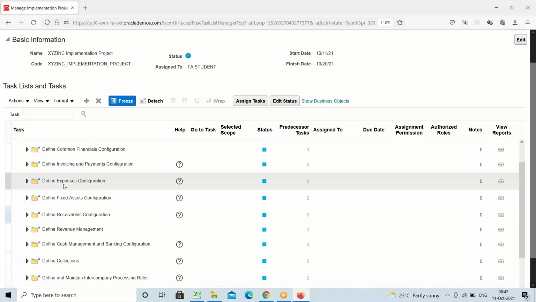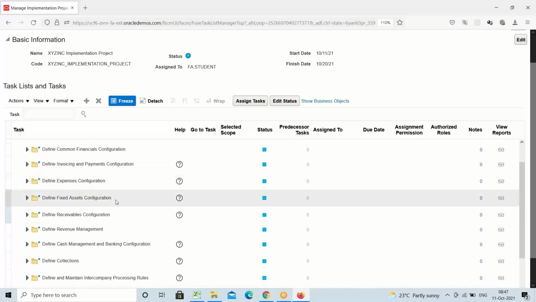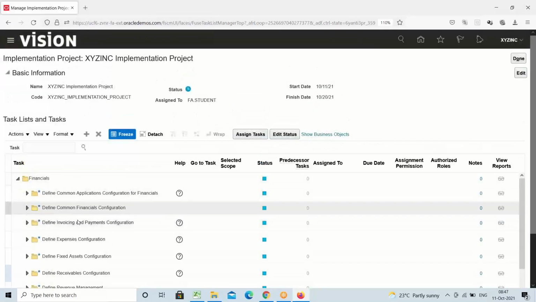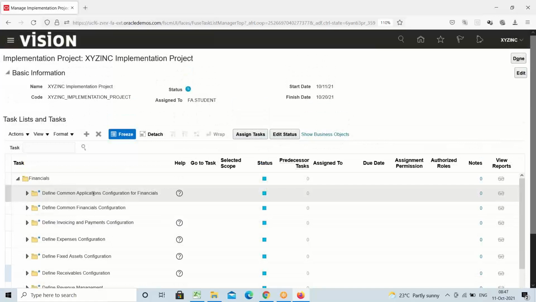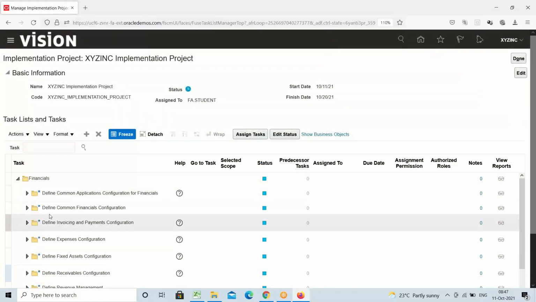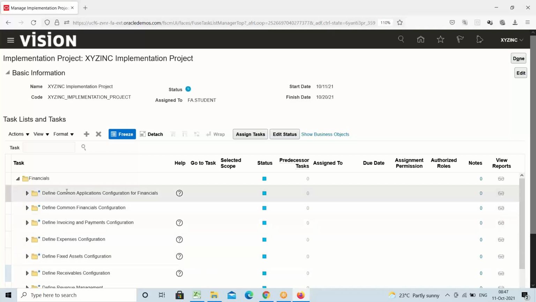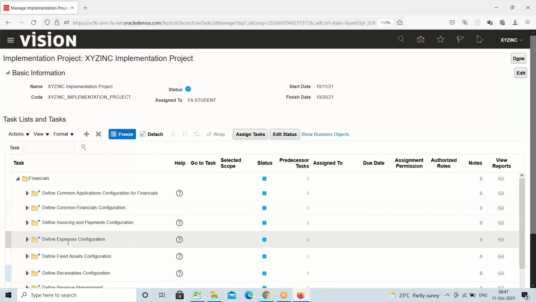Okay. So fixed assets, define fixed assets configuration. See, these are application specific. And here you can notice define common application configuration for financials, define common financial configuration. These are common, irrespective of payables, expense, fixed assets, receivables, and other applications. These two task lists are common. That means without completing these setups, you cannot use any finance application.